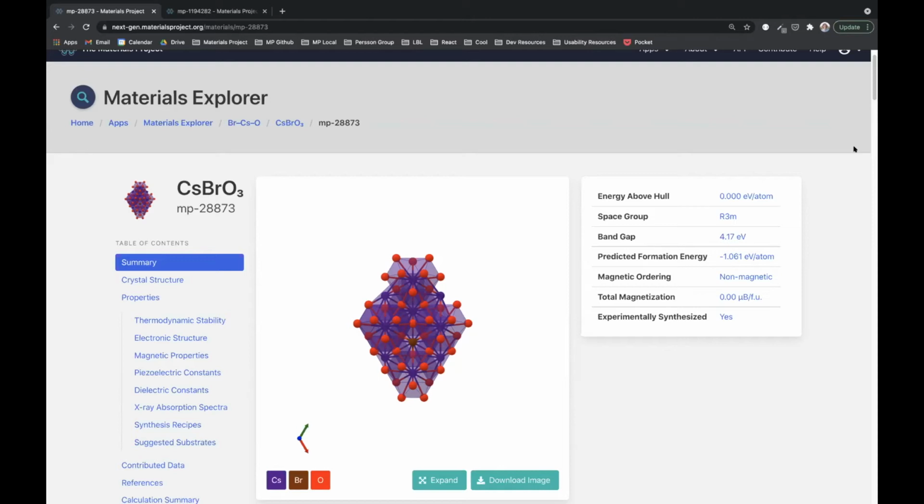The first thing I want to point your attention to are the breadcrumb links, under where it says Materials Explorer. These links can help you orient where you are on the website. We can see that we are on the page for MP28873, which comes from the formula CsBrO3, which is part of the chemical space Br-Cs-O, which can be explored in the Materials Explorer app. Clicking on either the formula or the chemical space links will show you the other materials that exist in that space.